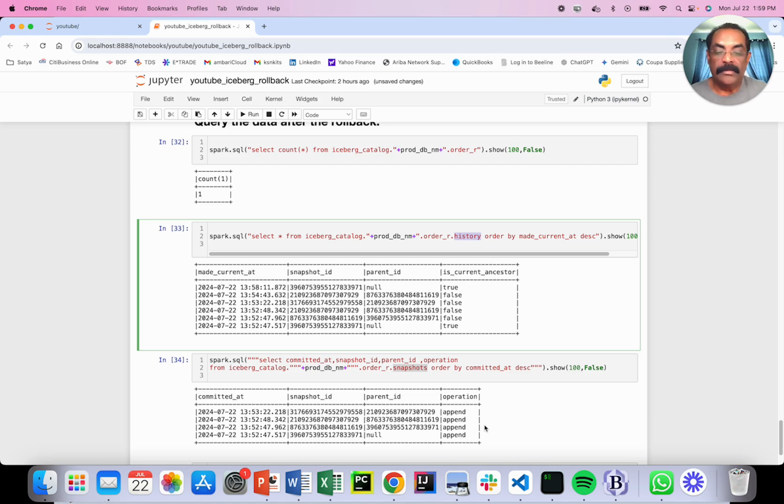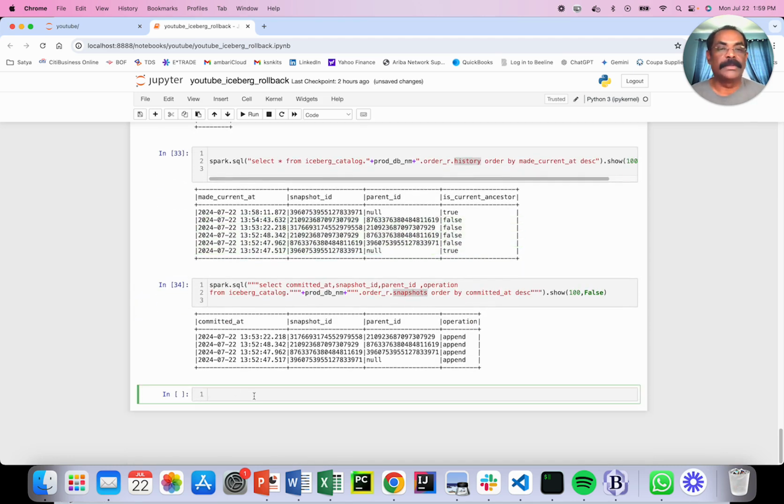But always focus on your snapshot table and your history table, because once you do expire snapshot, you won't see all this information with time travel. Next, what I suggest is do the rollback, then do a time travel. Can you do a time travel after rollback? What happens? Go back to the time travel video and look at how to do a time travel. Start from as of version, then play around.